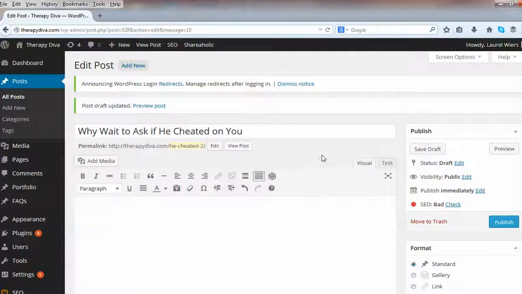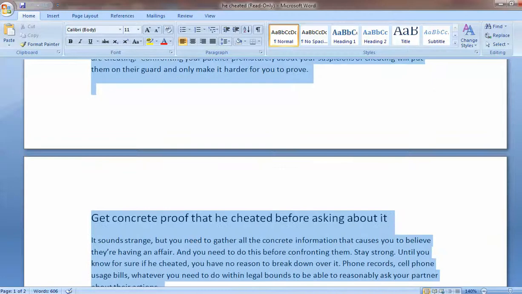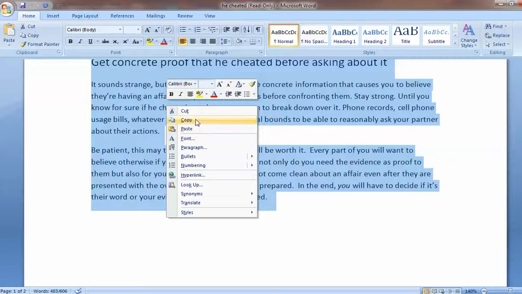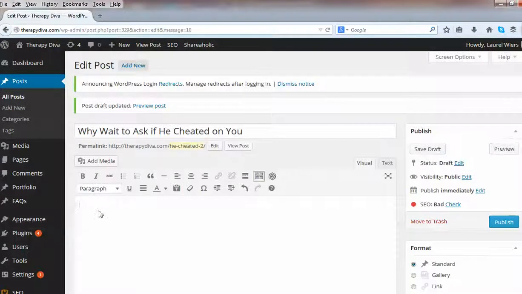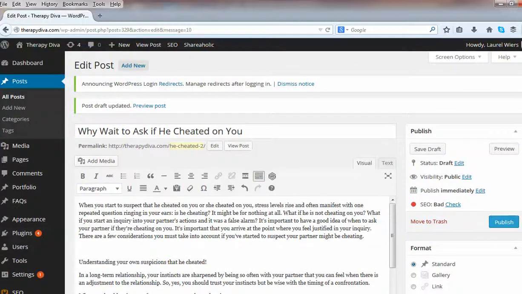So when I go in here, I'm going to go to my Word doc, which I already have written out, and I'm going to highlight all of my copy, right click and copy it, and then go back and click inside, and it's Control V to paste. So you can see how everything pasted inside.